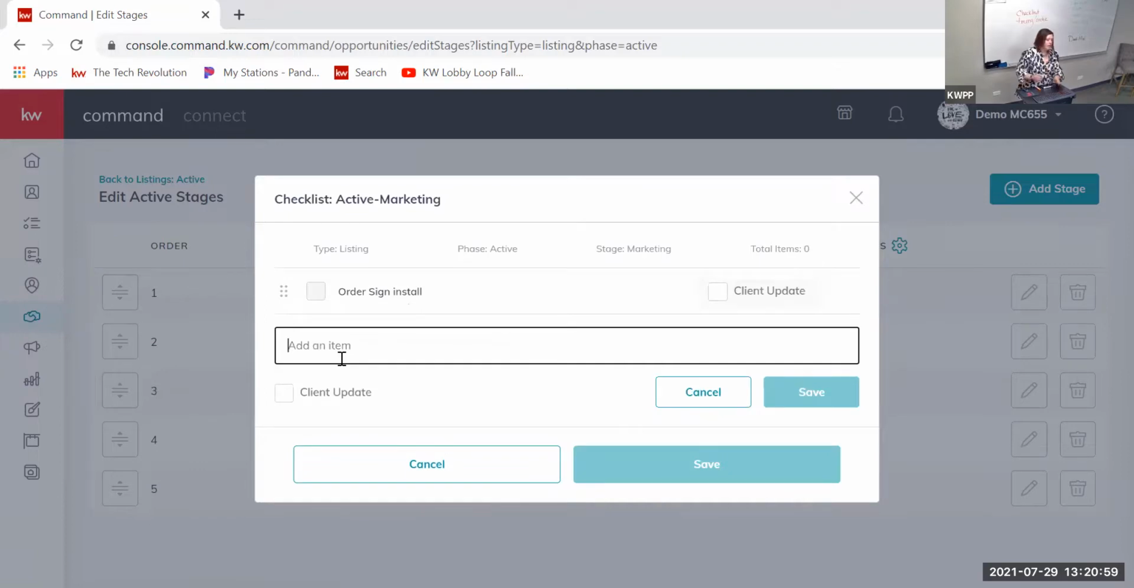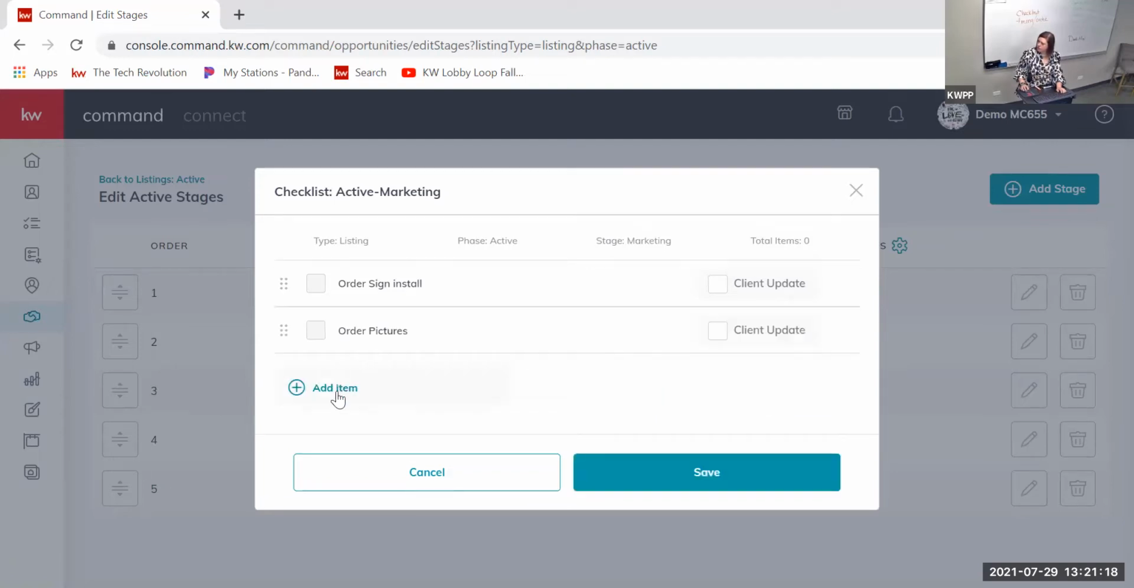What was the next thing in our list? So we have get on MLS. Do you think that falls in this category? What do you guys think? Ooh, order pictures. Consensus? Is that next? Okay. We'll hit save on that. I see some nods, so I'm assuming that means we like this so far.